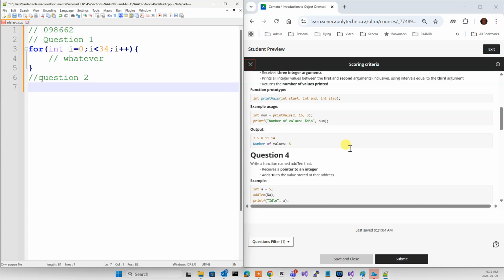Yes, sir? My apps. Everything is clickable. Okay, so you have to click and write your ID.